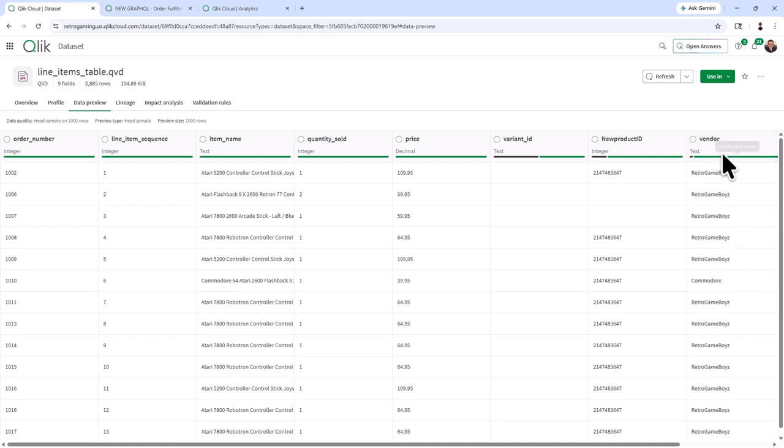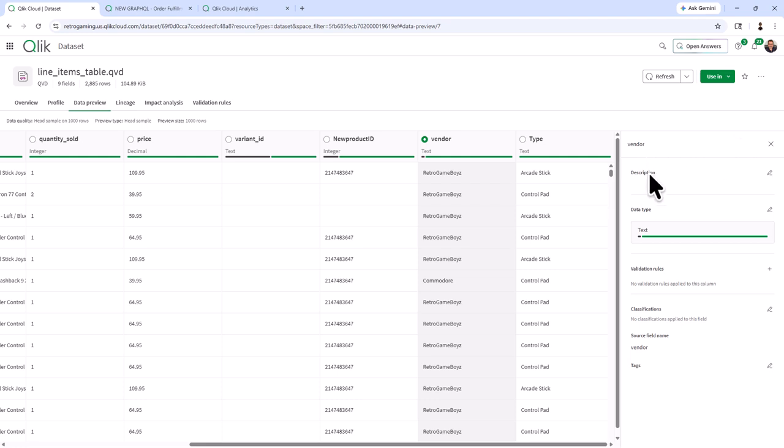And right now, as far as vendor is concerned, if we click on it, you can see that we can open up a description. You can see it's just a standard text data type. There aren't any validation rules. There aren't any classifications or tags set up for this, but we will be able to change this, which will also affect the trust score in the next video when we discuss a little bit more on data quality.